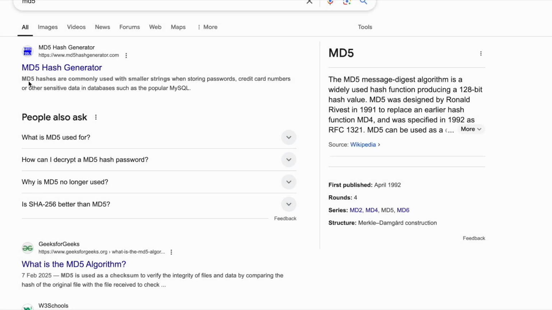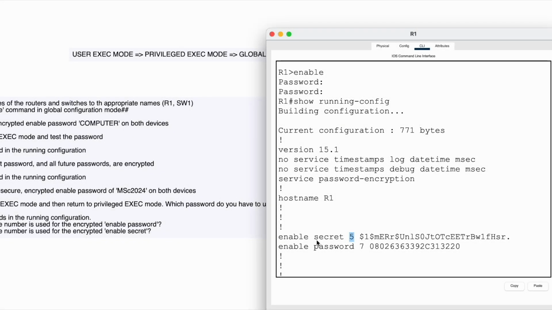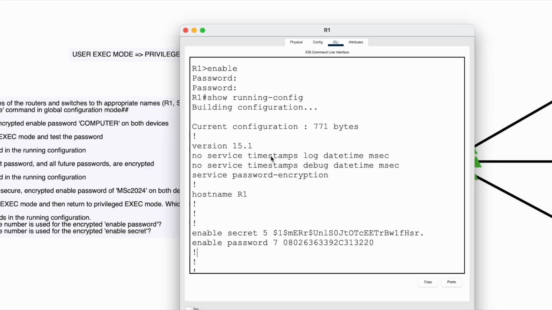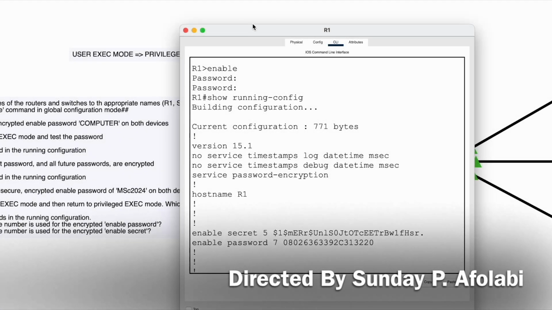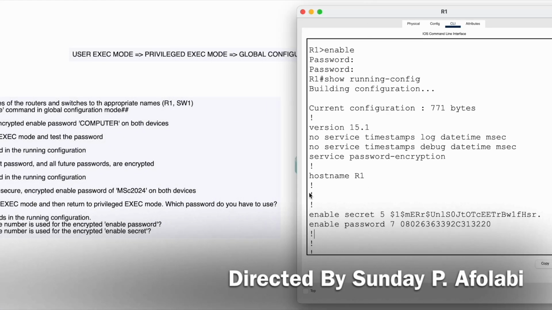Okay, can you see now? MD5 hashes are commonly used with, can you see, smaller strings when storing passwords. Okay. Are we together? So we are done with lab 2. Any question? No question. So do number 8 now. Do it for the switch. You know I'm doing it only for the router, so you can replicate the same on the switch as well. So when you are done, let me know so that we can move to lab 3. We are done with this.